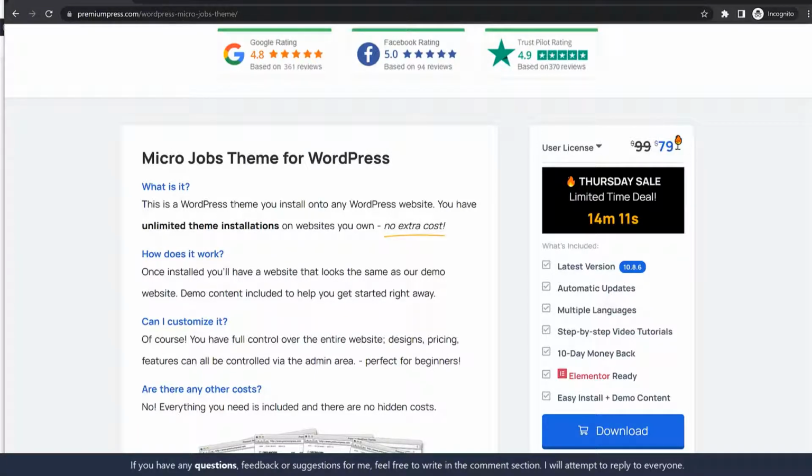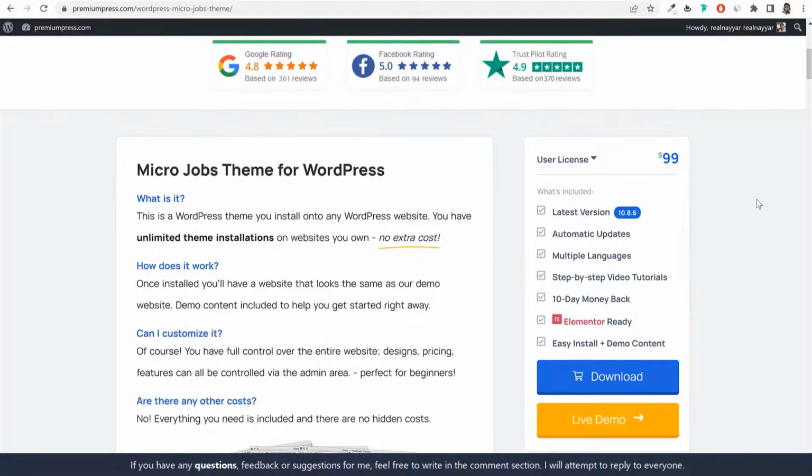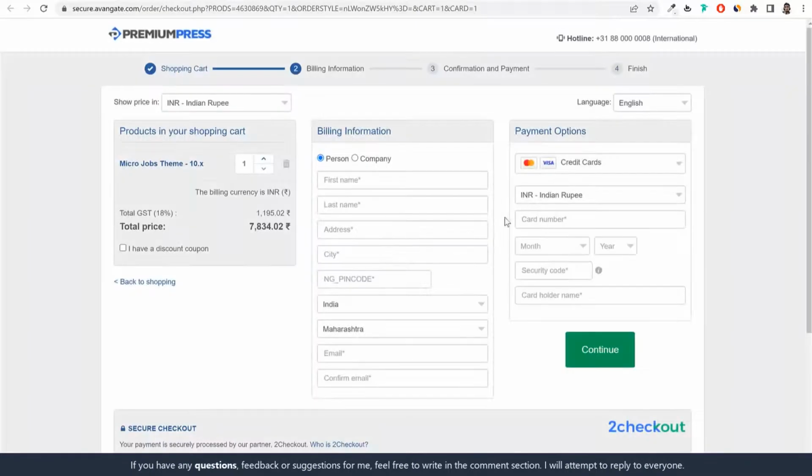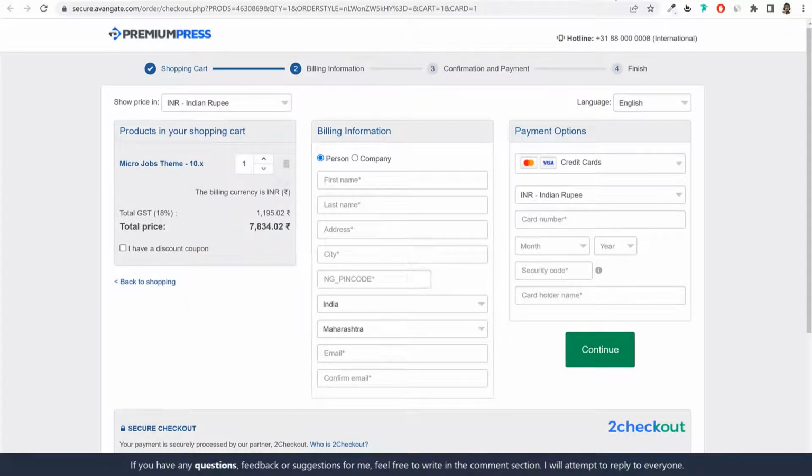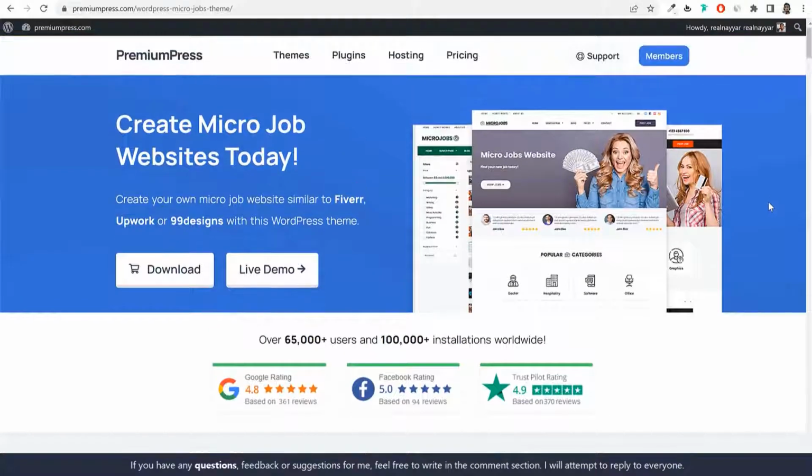So you can purchase it for $79. Sometimes there could be a higher discount, sometimes a little bit lower discount. So whatever the option is, 79, 69, 89, whatever dollars you have to pay, just select this option and click on download. You have to make the payment and purchase this theme. Based on your country, you will automatically be redirected and your currency will be selected, and you have to make the payment. Now once you make the payment, you have to log into your website.